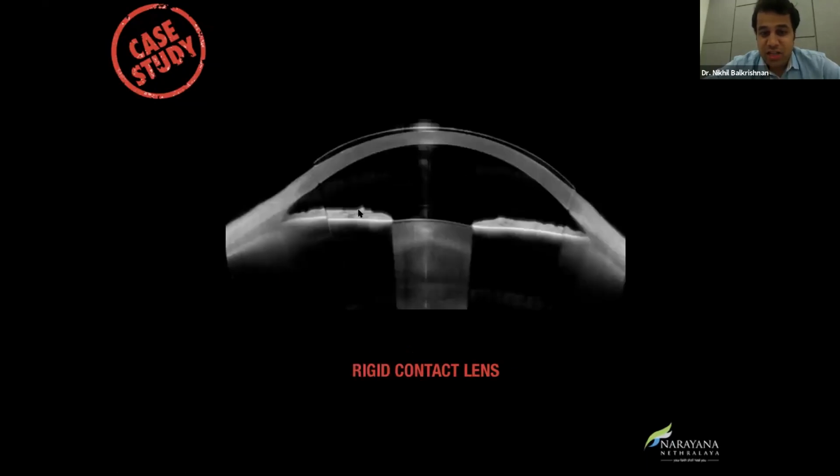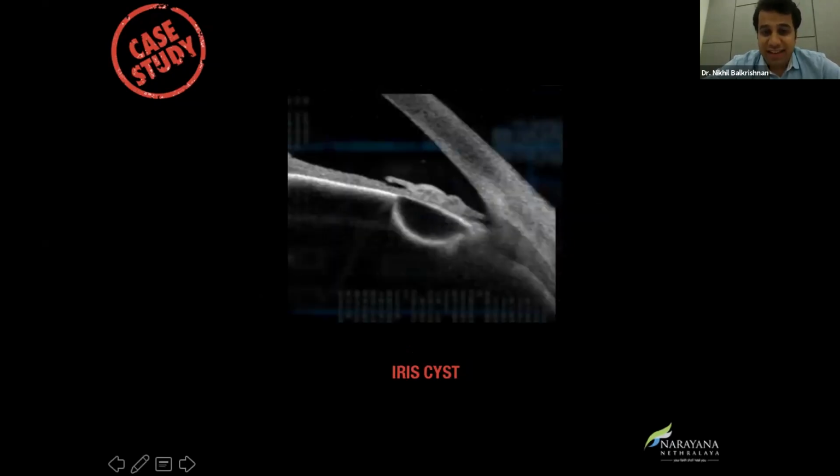And this is a keratoconic patient who was using a rigid contact lens. Again, we can see how well it's fitted over the cornea. Another picture here of the iris cyst, which we picked up, which we've also shown out here.